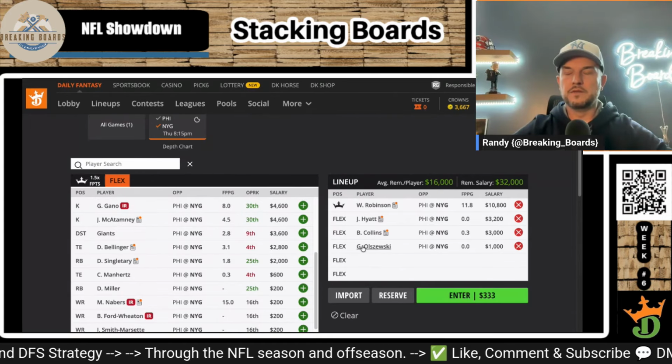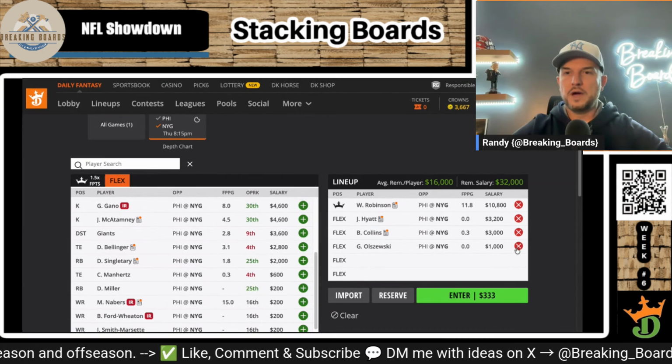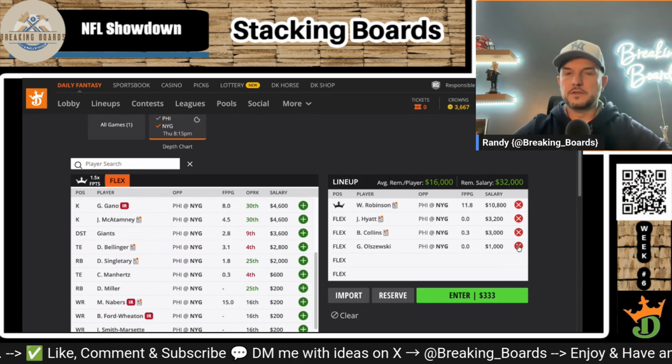If you find a lineup that you have that you love that has $1,000 in there and you want to throw him into the flex, don't mind that at all. Won't have any captain ownership on Gunnar for Thursday night.